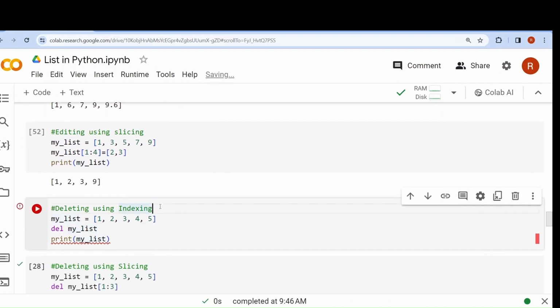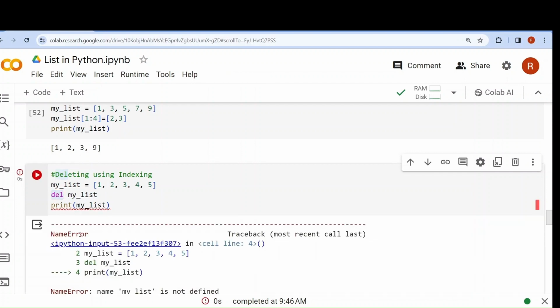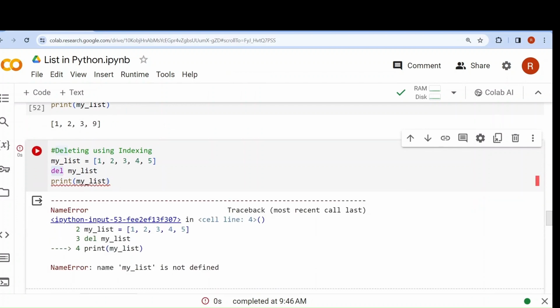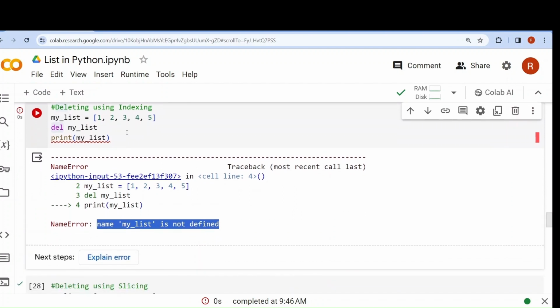Okay, now let's understand how we can delete any element. If I use the del keyword, we have studied before also, it will delete the complete list. So my_list equal to 1, 2, 3, 4, 5. Now if I write del my_list and I try to print it, see it will show an error because the list is deleted. Now again I am trying to access the list, so it will show my_list is not defined. Clear? Next, I don't want to delete the whole list. I want to delete a portion of the list.